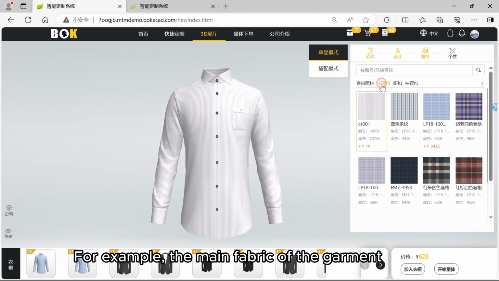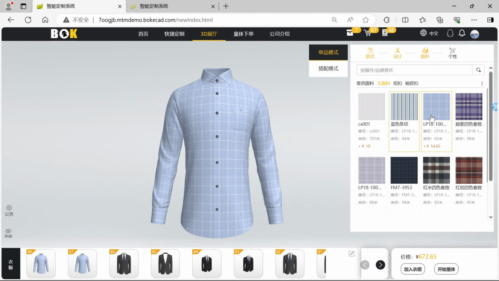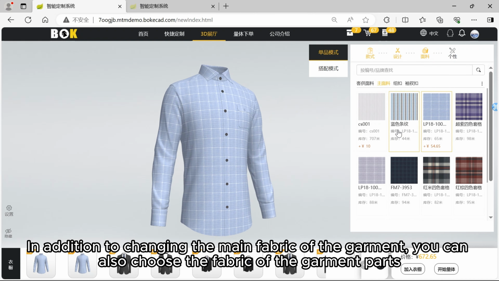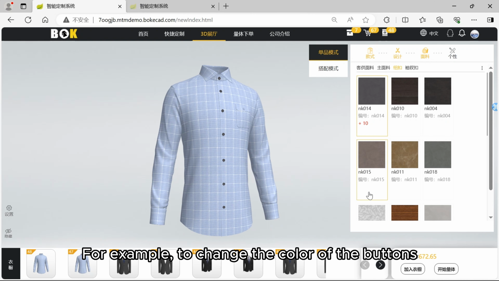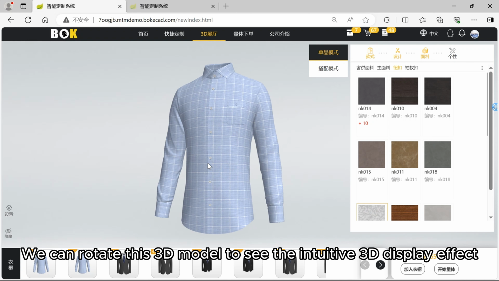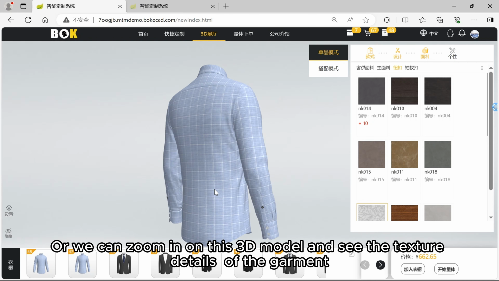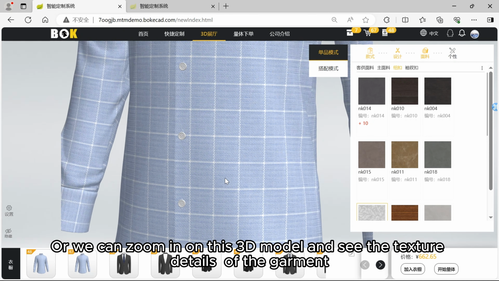For example, the main fabric of the garment. In addition to changing the main fabric of the garment, you can also choose the fabric of the garment parts. For example, to change the color of the buttons, we can rotate this 3D model to see the intuitive 3D display effect, or we can zoom in on this 3D model and see the texture details of the garment.